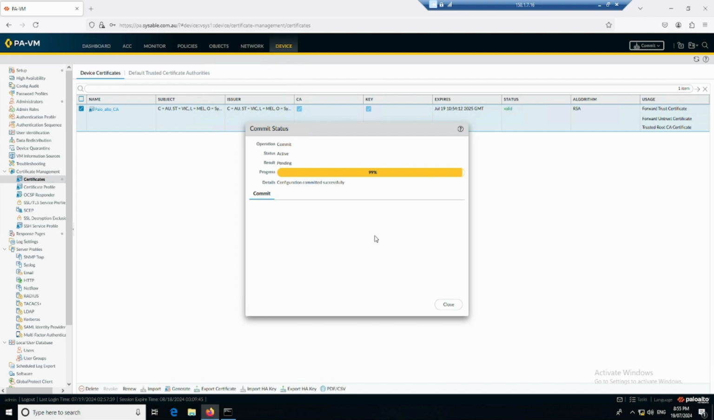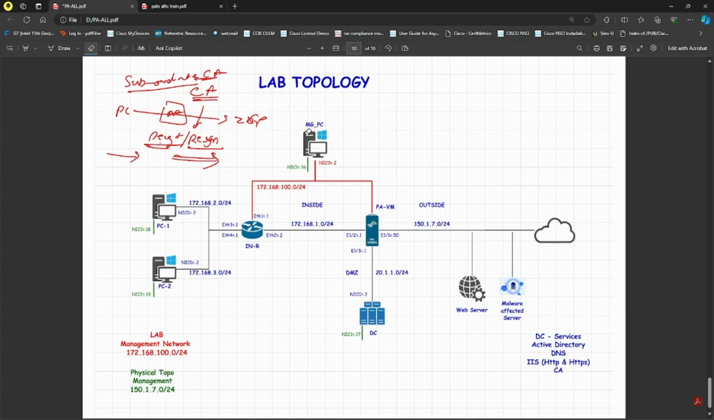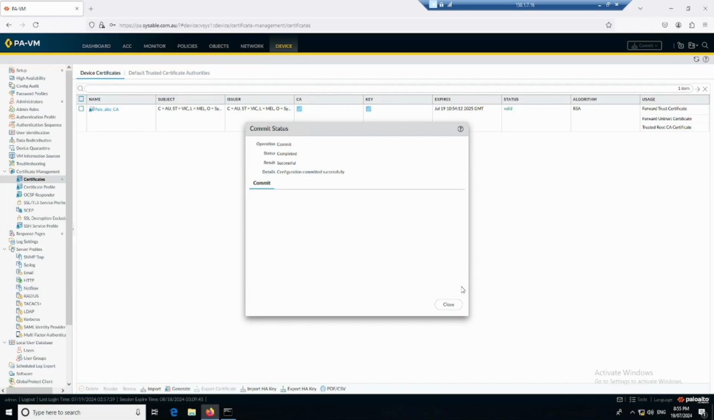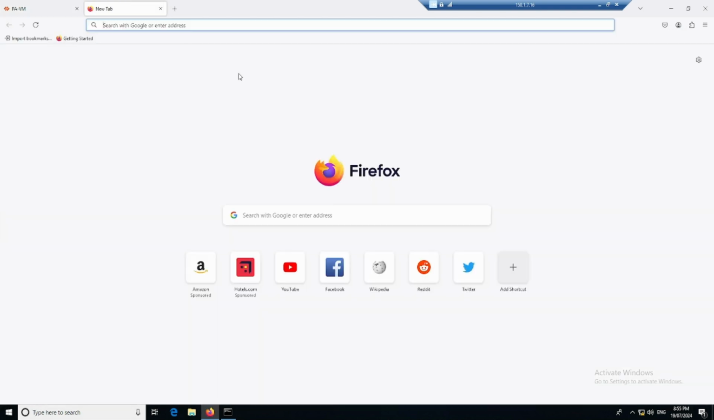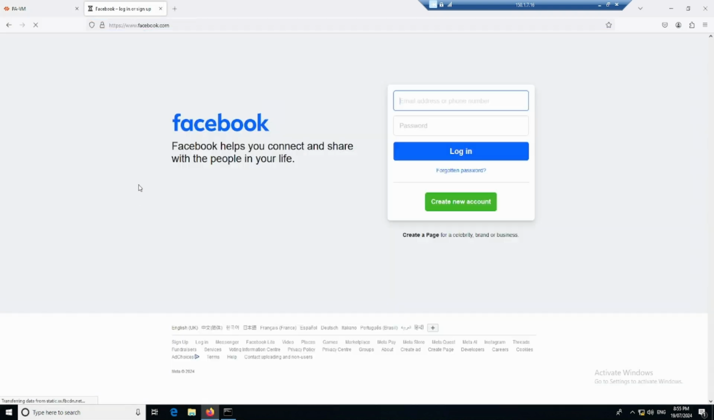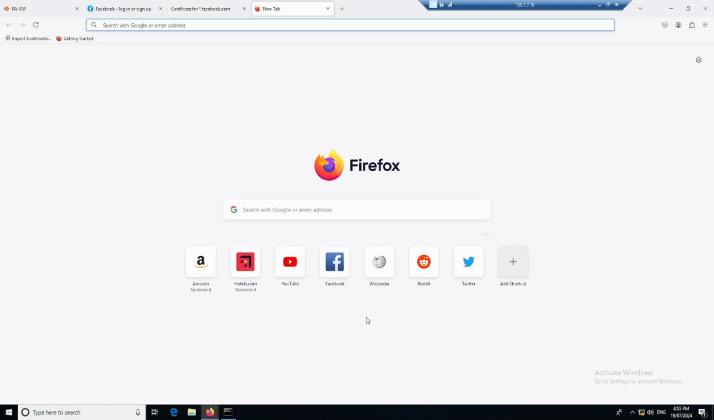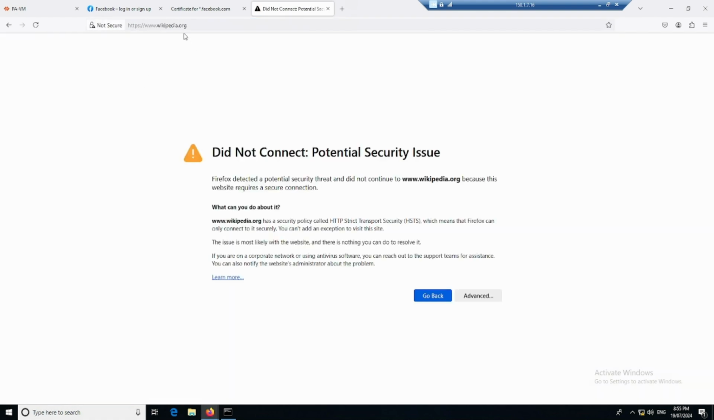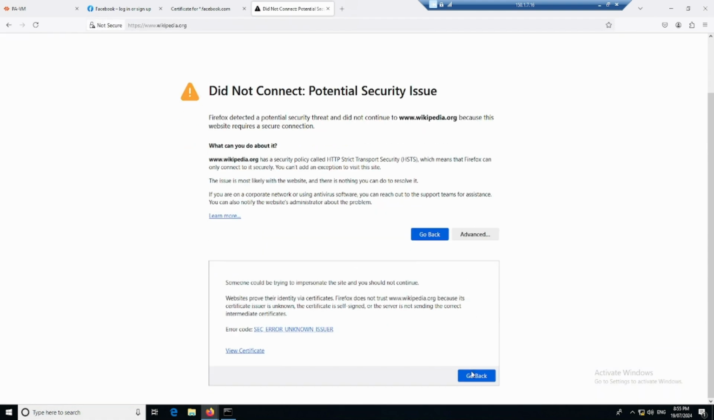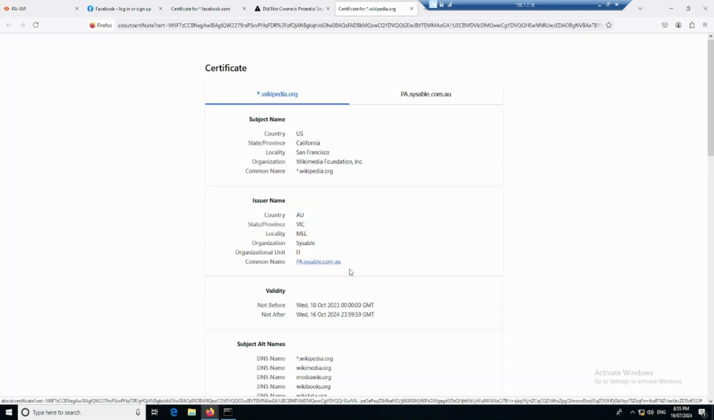Okay, almost committed. So I'm using the same management PC because the management PC is also going via the Palo Alto. Okay, that's good. So let me go ahead and check with the file. Now, you see that Facebook, it's not giving the lock. So it's giving the proper encrypted one. And now you see that it is not being signed by the Palo Alto. Let's check with the other one, that is Wikipedia. You see Wikipedia, and view certificate. Now you see that Palo Alto is signing this one.